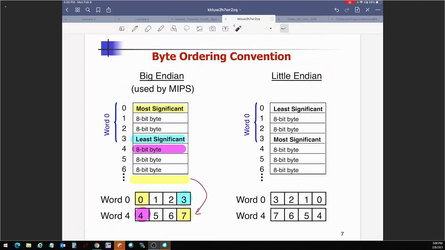What would be the other way of doing it? Exactly the opposite, right? In the little endian way, you start off with the least significant byte. The least significant byte goes here, and then the most significant byte goes here. So the last one is what is being pushed up. That's not what happens in MIPS. This is the one that we are going to follow in MIPS.